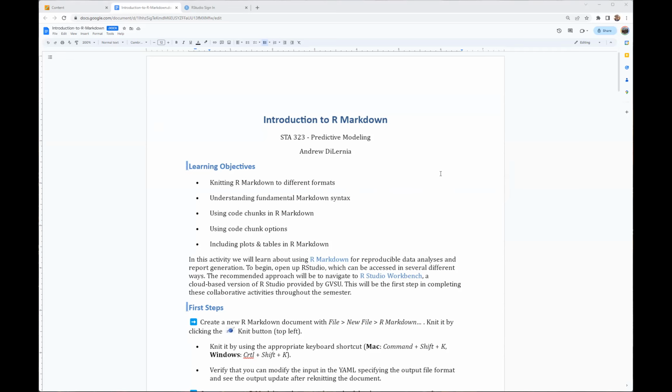context in a report. We'll look at how we can use code chunks in our Markdown documents to embed and interweave our code with written responses and explanations in a report. We'll look at how we can have chunk options to show or hide our codes in parts of our reports, or other options we can control like that about our R Markdown documents. And lastly, we'll look at how we can include visualizations and summary tables in our Markdown reports.